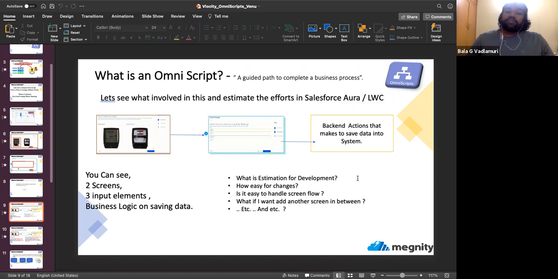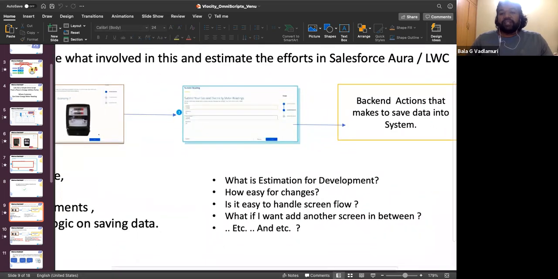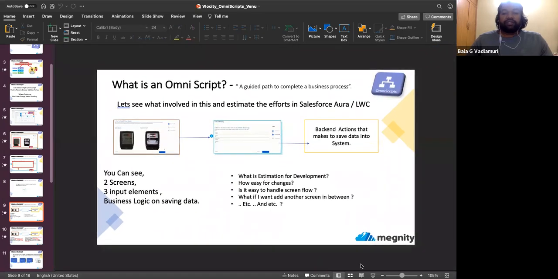What is the estimation of development? How easy is it for changes? Is it easy to handle screen flow? What if I want to add another screen in between, etc. These are the various questions. So in the next screen, we have answers.